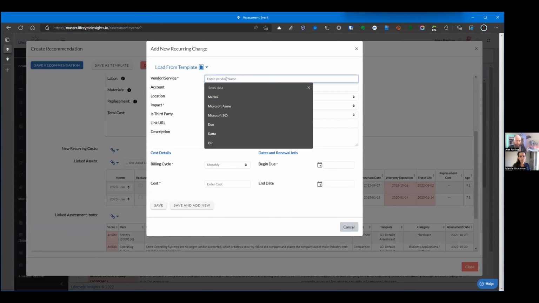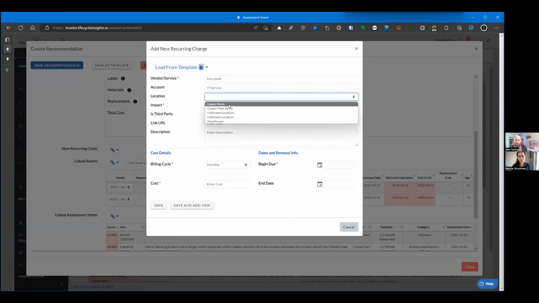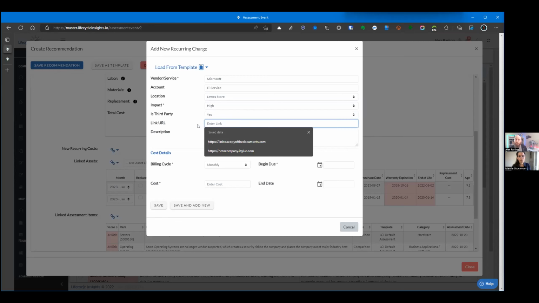I can call this Microsoft, or if we're going to be billing it directly, it might be the MSP name. Account just gives you a place to identify where they're going to put it on their P&L. We said that this is for the Lewis store. The impact on this is high because we're going to be sticking something in the cloud that they need to have access to run their business. It does live at a third party. If we had a bill of materials or anything like that, and we wanted to attach a link to where that document lives out in SharePoint or whatever, we could do that.